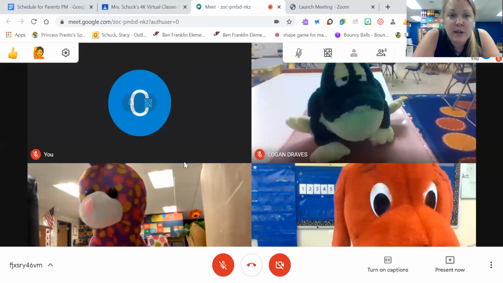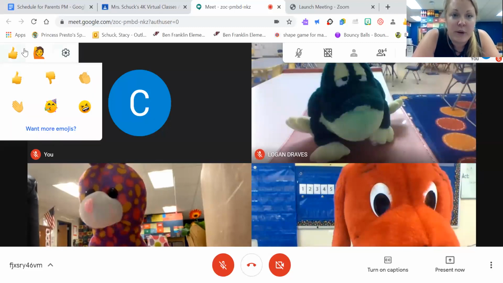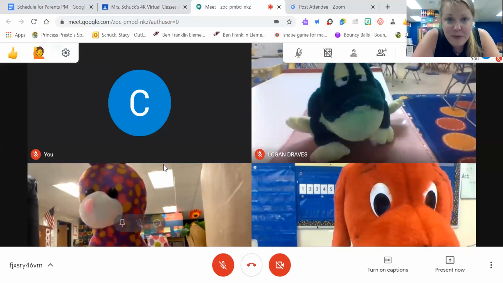Your teacher may use other tools as well. There's some tools up here. There's the raise hand feature. There's some other emojis. As we go and as we get really good at this, I'm sure we'll add some different things in at all different grade levels, but those are the basic tools in Google Meets.